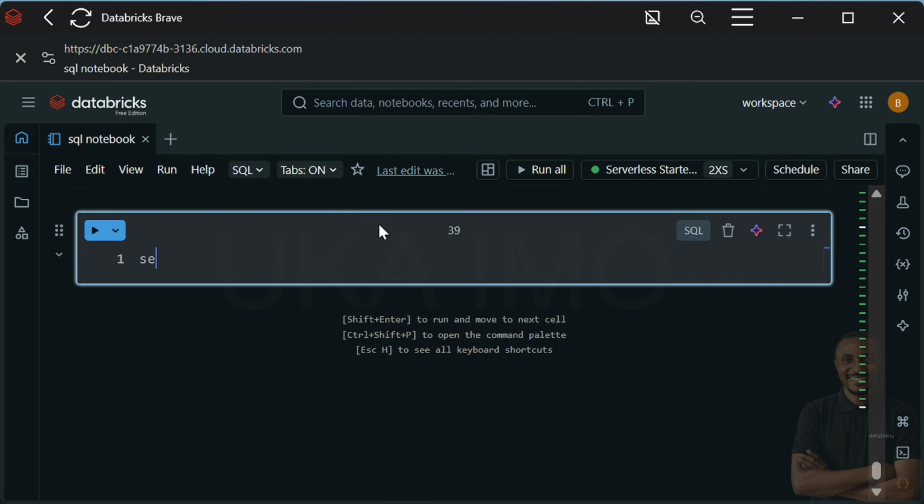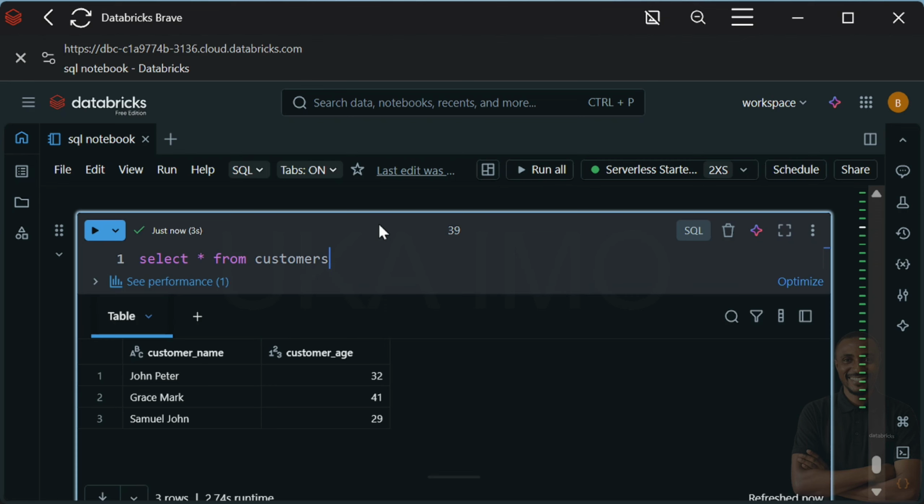We say select all from customers. And so it looks more presentable inside this structure, inside this table. So we have the first one and the second one. So let me quickly show you how we can do an inner join and what inner join means.